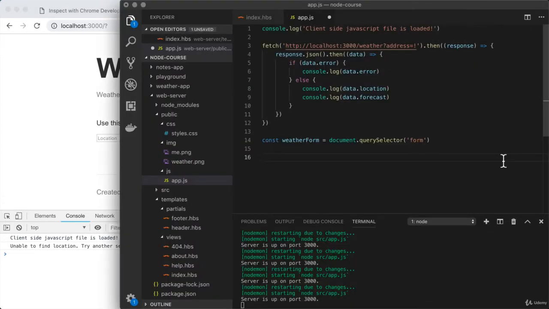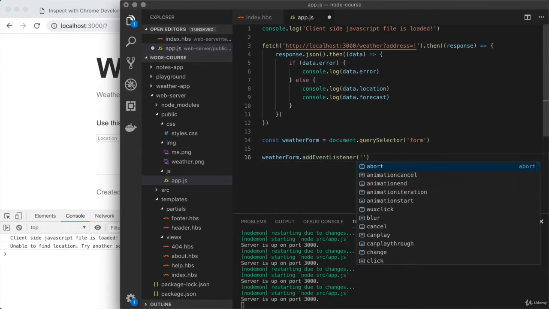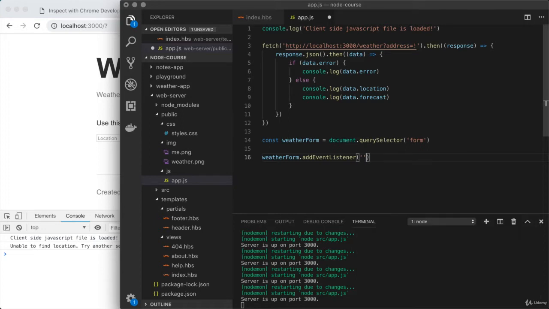Next, to actually add it, we use weatherForm.addEventListener. Now in this case, we need to pass in two arguments. The first is a string, the name of the event we're trying to listen for. As I mentioned, there are dozens of different events that are supported. And the second is a callback function, which runs every single time that event occurs. In our case, the name of the event is submit, and the function is going to run every single time the form is submitted.